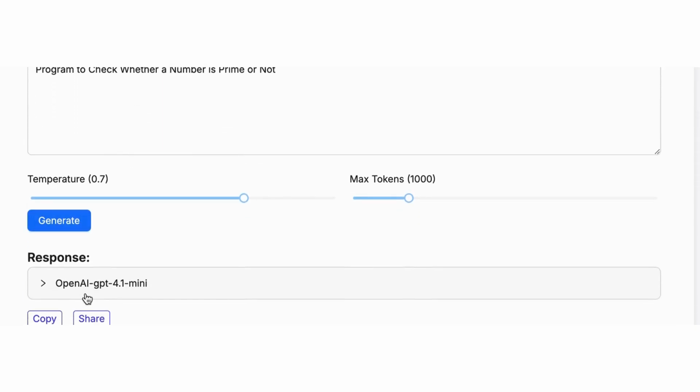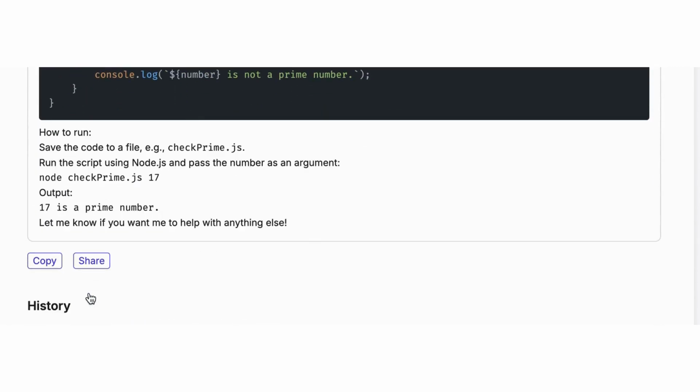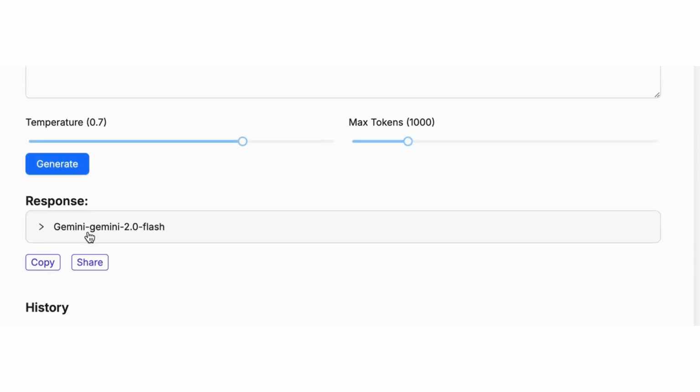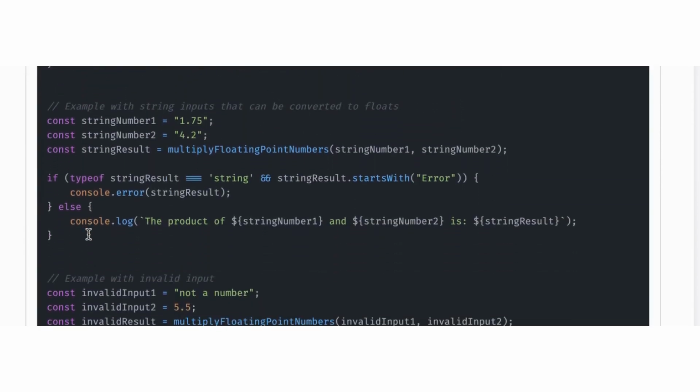Side-by-side comparison of code from OpenAI and Gemini. See how each model tackles the same challenge. Spot differences. Find the code that fits your needs.